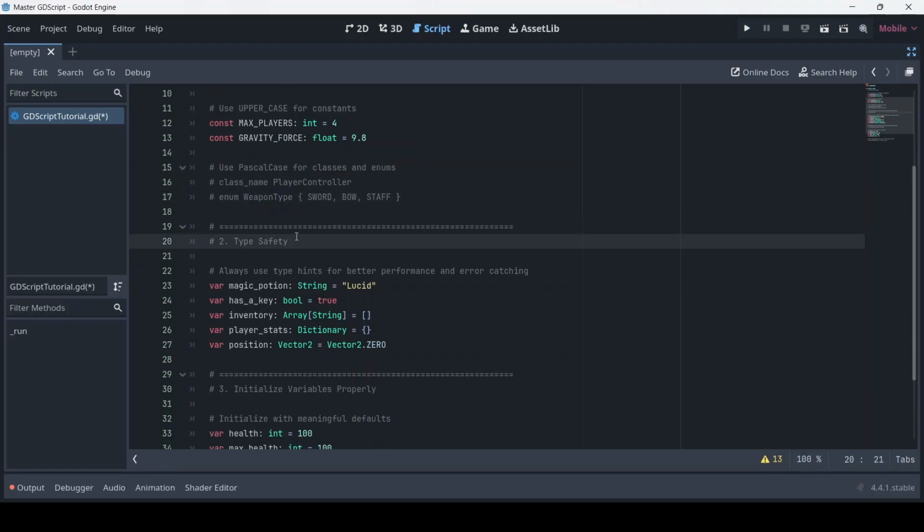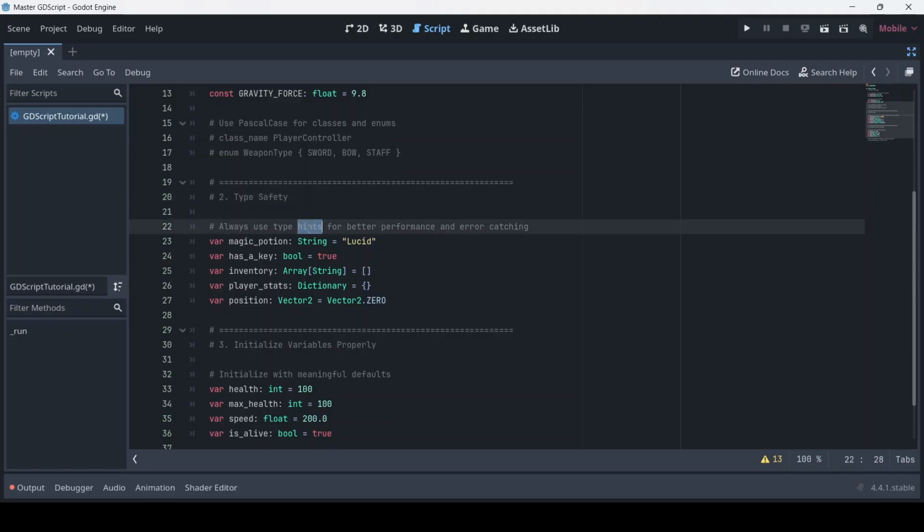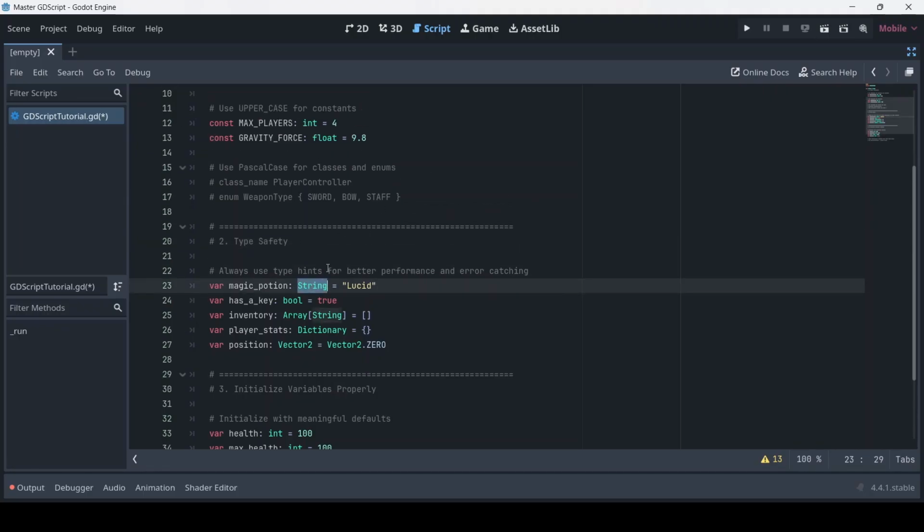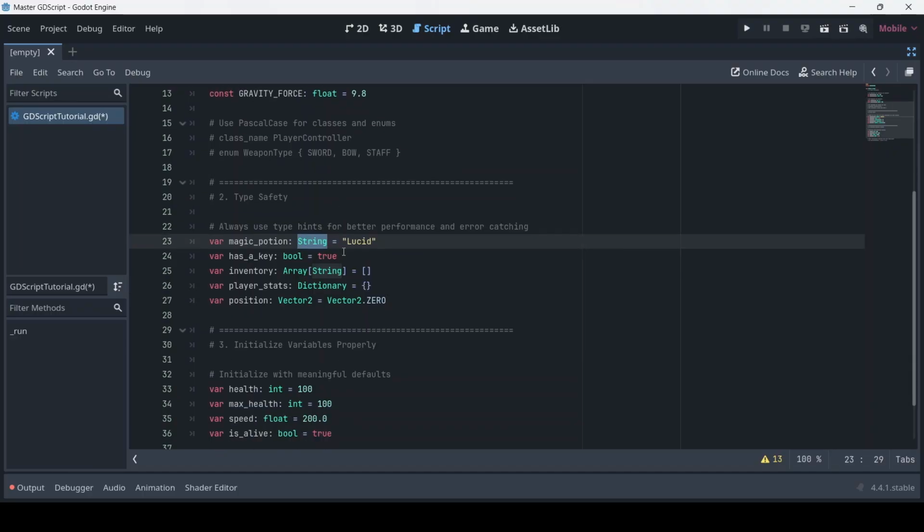And the second tip is type safety. Okay, always use type hints for better performance and error catching. So first of all, we should declare a variable using static typing. For example, magic potion, we explicitly say that this magic potion is a string, has_key is a boolean, true or false, and for the inventory, this is the static typing. For the inventory, player status, dictionary, and then for the position, Vector2. So basically, always use static typing when declaring a variable.